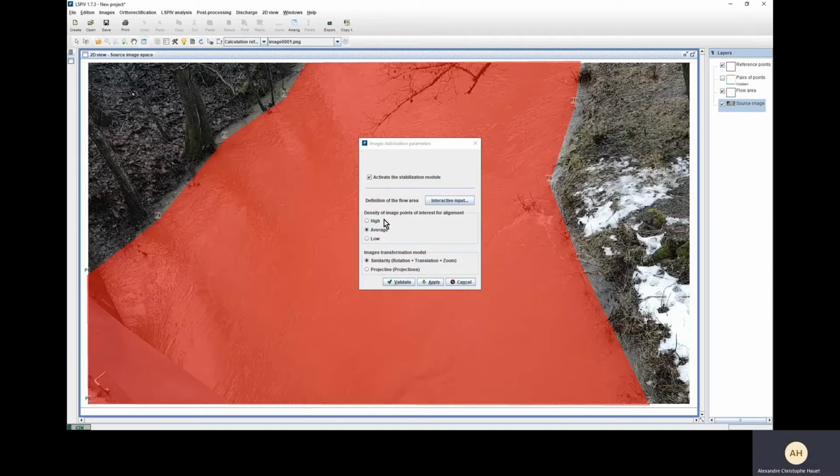For the stabilization model, the images transformation model, you should use the similarity model if you only have small shaking movement, let's say less than 10 pixels of movement. This model should be preferred because it's more robust. But if you have strong shaking movements, more than 10 pixels, then the projective model should be preferred. But it is more sensitive, so it is never recommended to use a low density of points with the projective model.